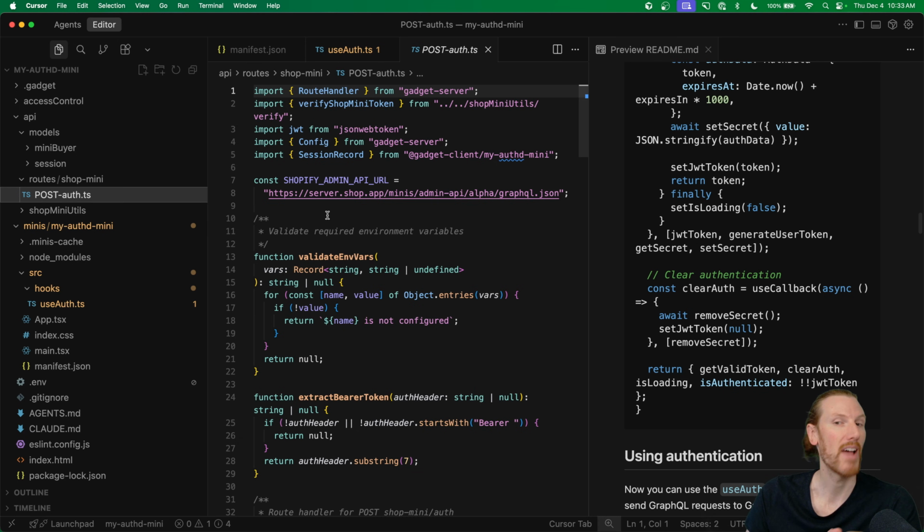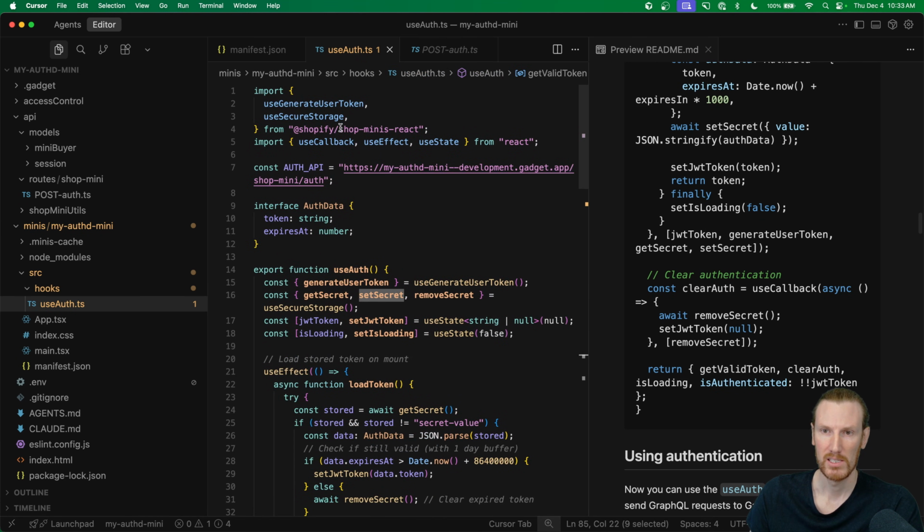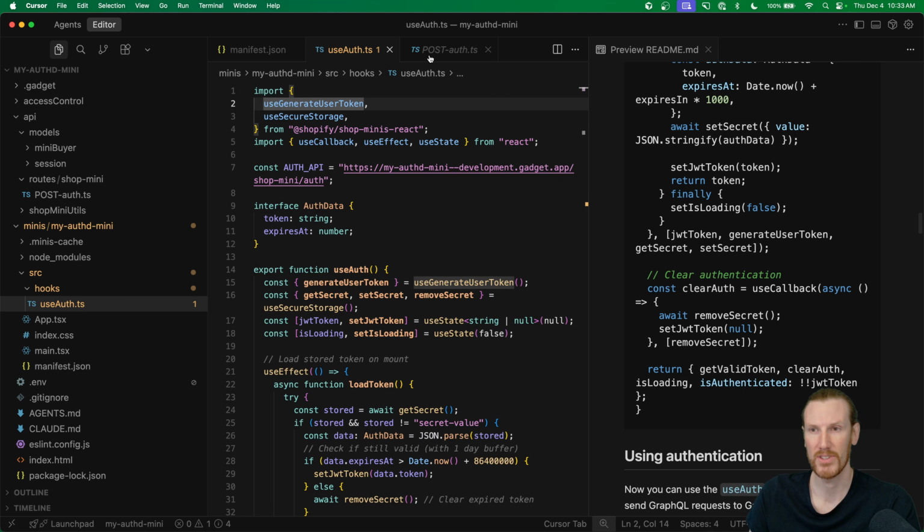Gadget also will validate my JWT for me automatically. And I'm going to explain how we do that. We do have some docs on this that I'll include as a link in the video as well. But we don't have a whole bunch of code to validate JWTs because we can do it automatically, and that ties into access control. So this is the Shopify admin endpoint that we're actually making a request to. So that's how we're validating that initial token we generate from this use generate user token. We're setting that as our authorization header.